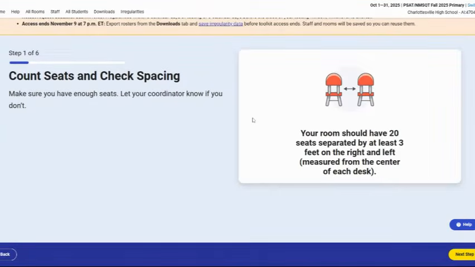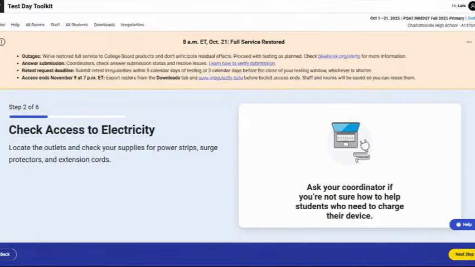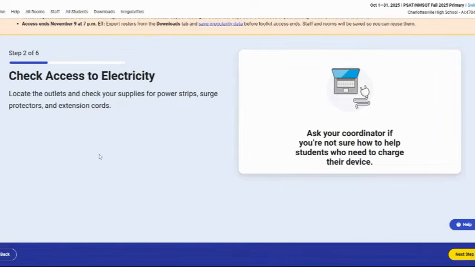Okay. All right, you're going to check the seats, count the seats, make sure they're all facing the same direction, make sure that they're at least 3 feet apart. Okay. You're going to check for access to electricity. I do not have a lot of extension cords, so I'm going to continuously remind kids to bring their charged Chromebooks today. So we're going to hope that that helps. But please do check access to electricity. Make sure you have a few seats next to the electrical outlets.